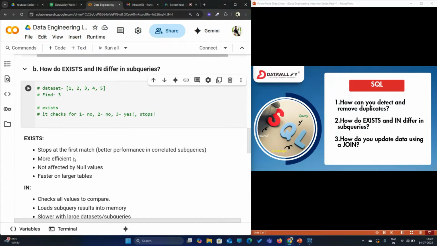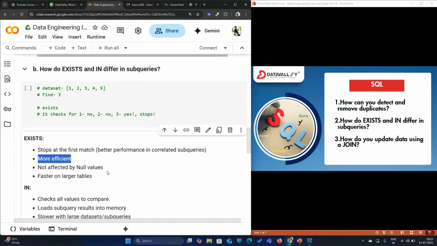Exist is more efficient, and exist is not affected by null values either. There are chances of having null values in a data set, and even if there are null values, exist is not bothered because it stops at the very first match. Because it is not affected by null values and it stops at the first match, it is more efficient. In other words, it is faster on larger tables.